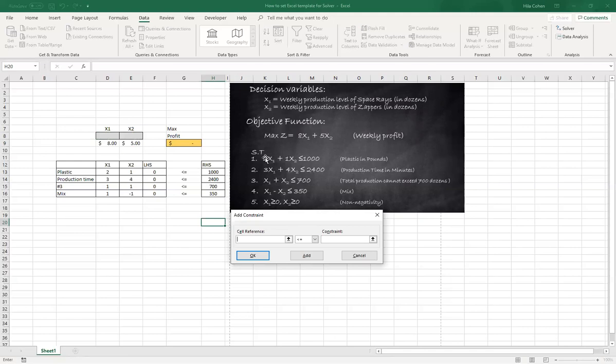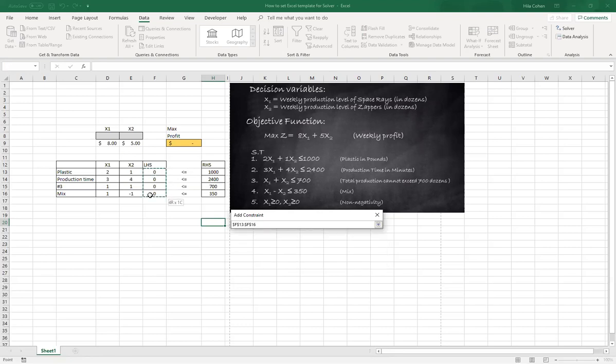Instead of inserting each constraint separately, because all constraints share the same sign, we can highlight all constraints together. So instead of clicking the left-hand side of each constraint separately, and then in Constraint clicking the right-hand side separately, in the Cell Reference we're going to click all the left-hand sides of all the constraints together. Again, you can do that only because all of them share the same sign. So we highlight the group of these four cells.